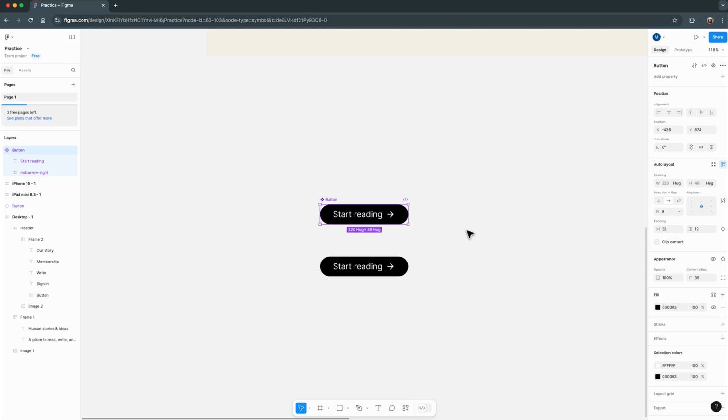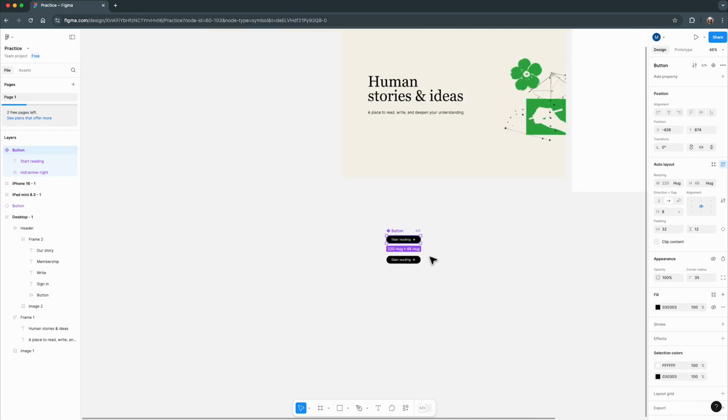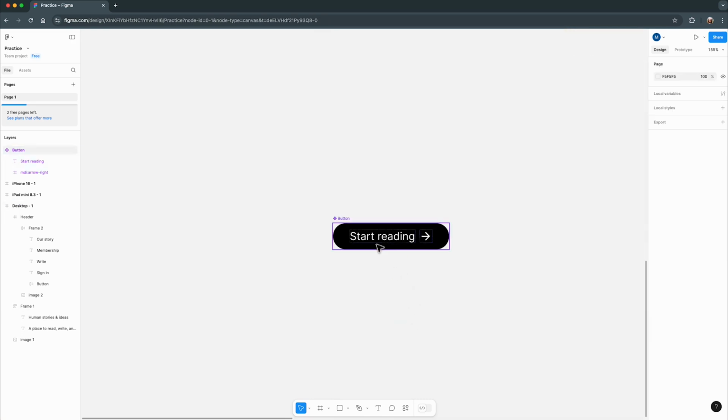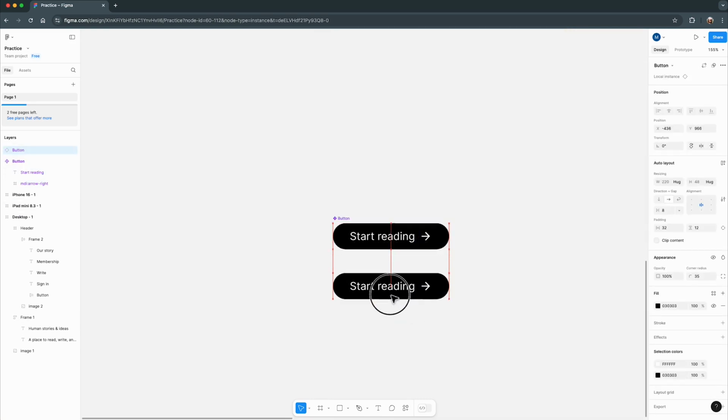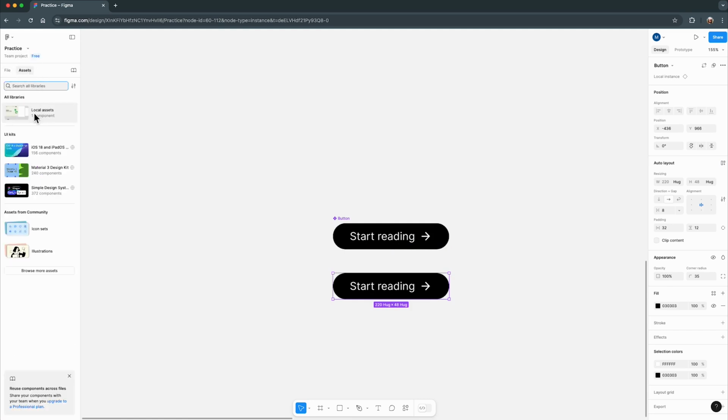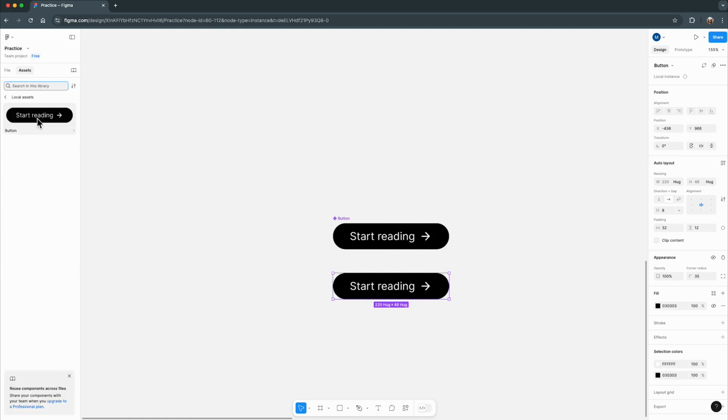Now that we've created a component for the button, let's replace the existing buttons on our pages with instances of this component. You can duplicate the main component to create an instance or drag and drop it from the Assets panel under Local Components.